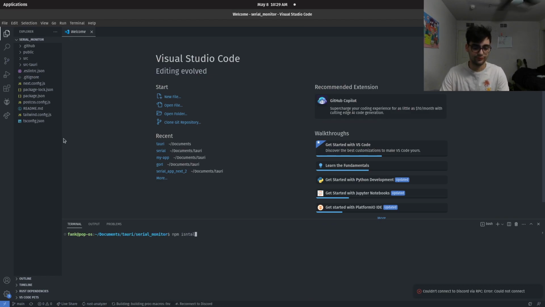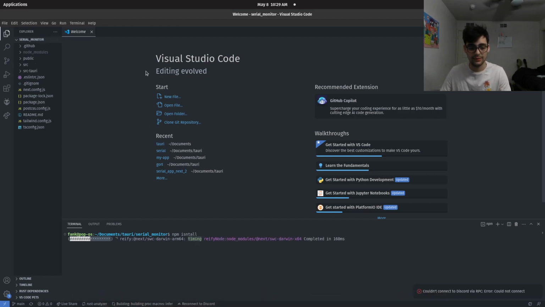npm install because it's a website. So I use Next.js. So we're just going to install all of the dependencies. And basically, I'm just going to take you through a tour.